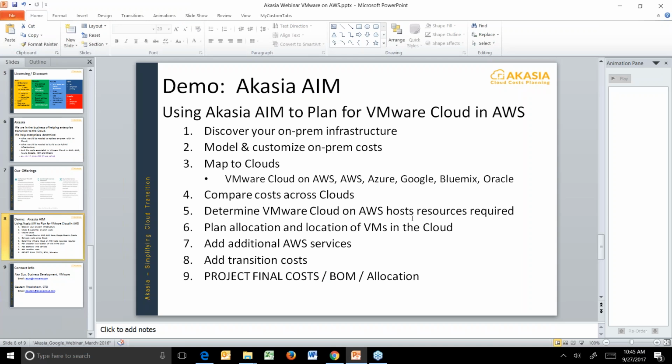So to recap, I did the discovery, I did the modeling, and by the way, as you know, I kept mentioning that what I estimated on-prem cost is about $250K. That was based on standard published numbers of servers and storage from leading vendors, but you can override that with your real, actual cost. I did mapping to different clouds. I compared across different clouds. I showed you what resources in VMware Cloud on Amazon are required. I showed the allocation of each virtual machine to what cluster, and showed Amazon additional services, how it would look, and I showed you the final cost, the bill of materials, and how to allocate.